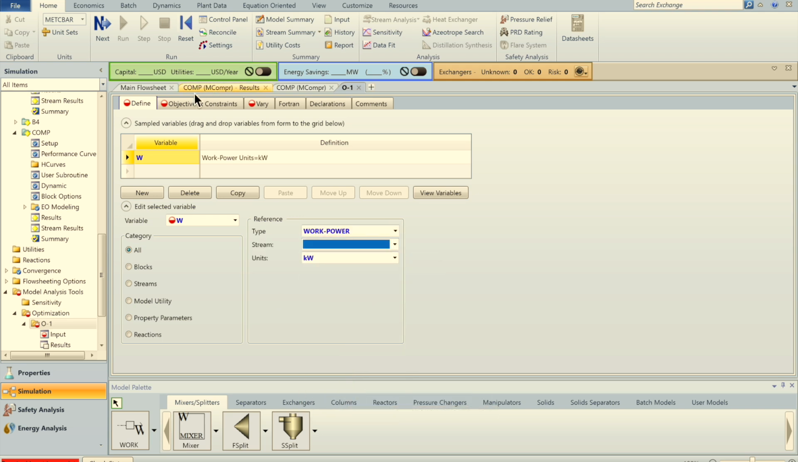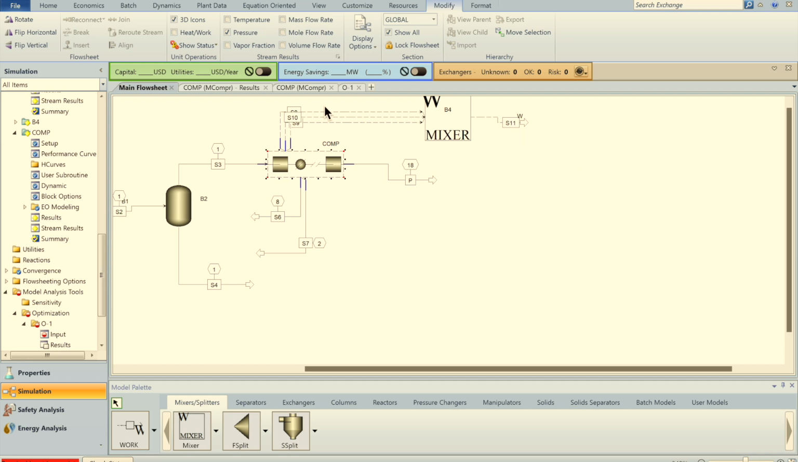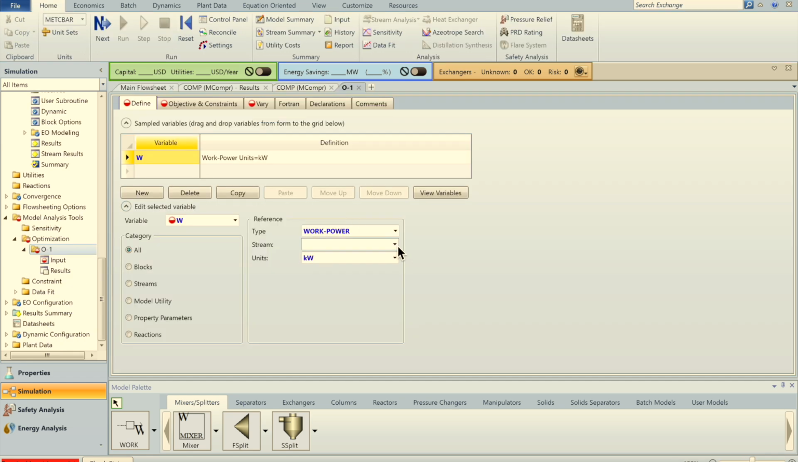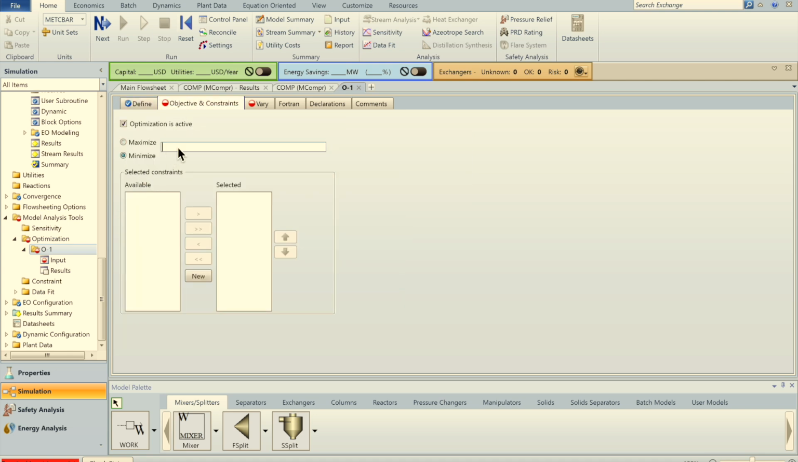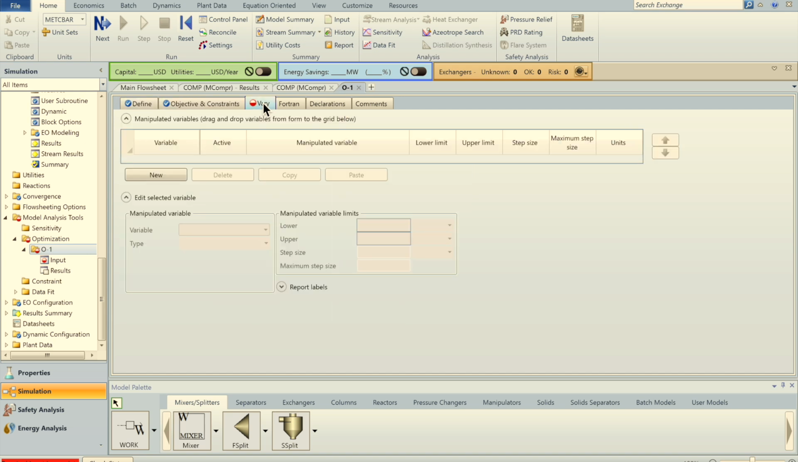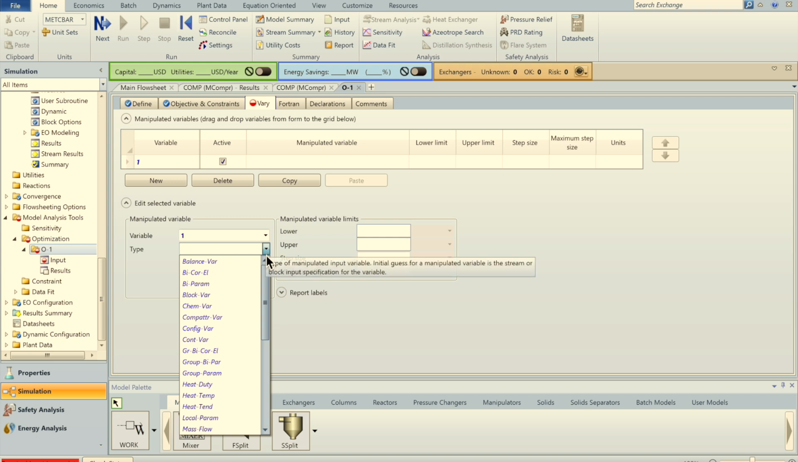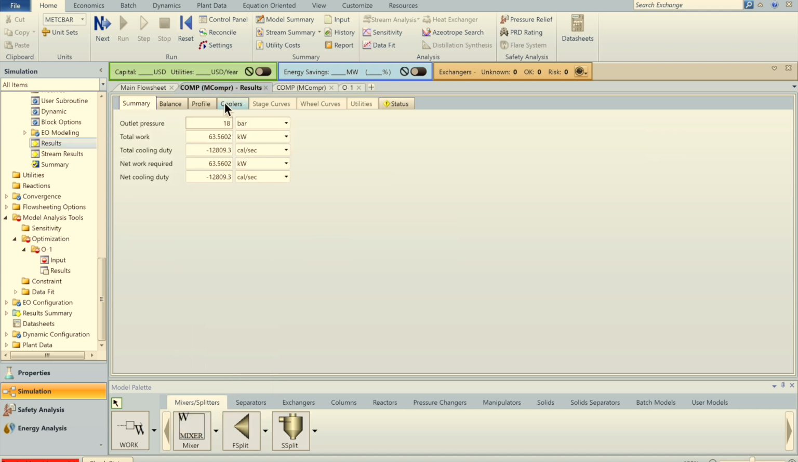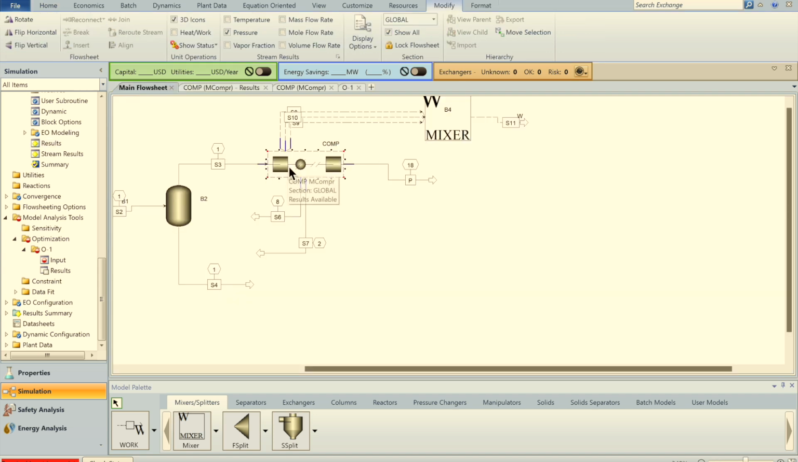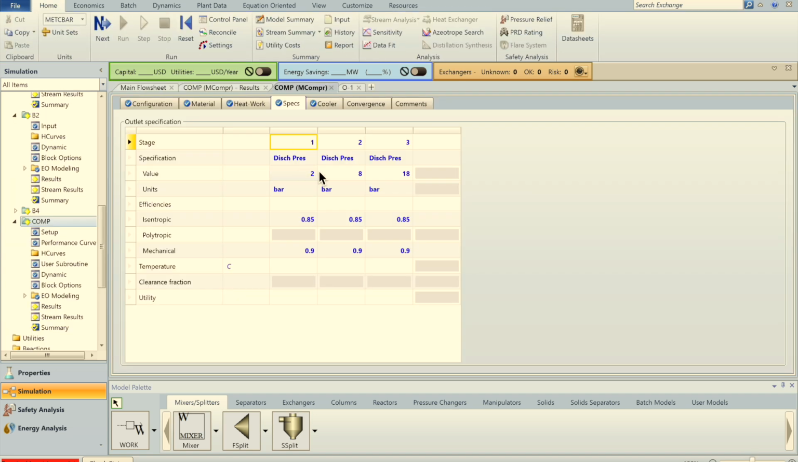So which one is that? This is S11. S11 is our total power, it should be minimized. So W. Okay, and what are the variables that we can manipulate or vary to change this power consumption? That is our pressure at the outlet.